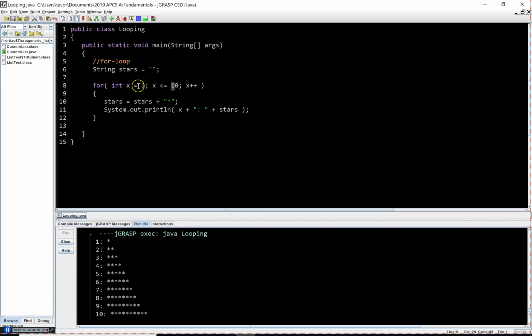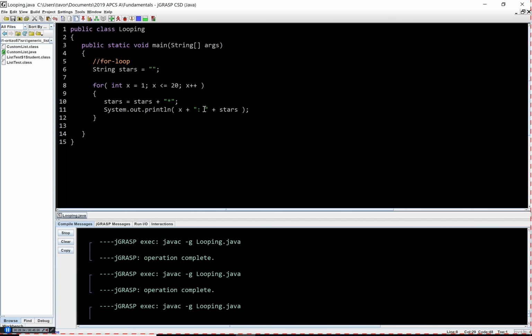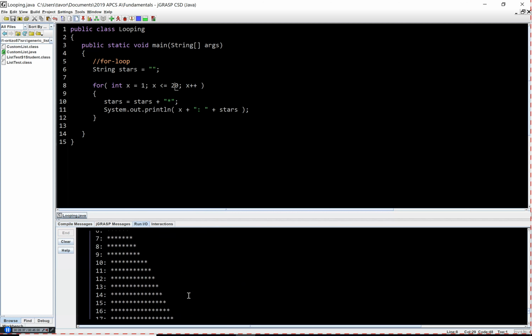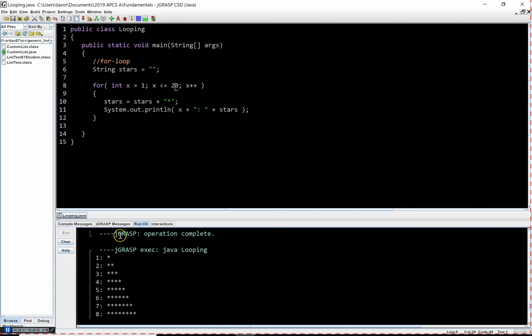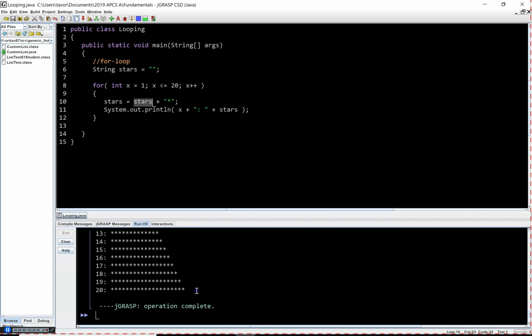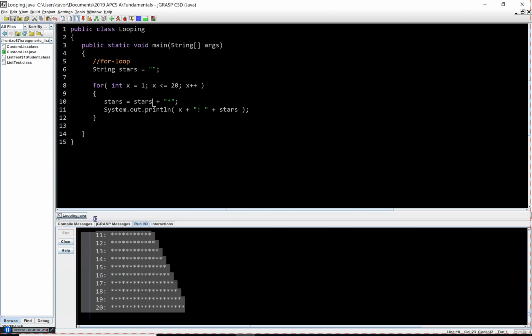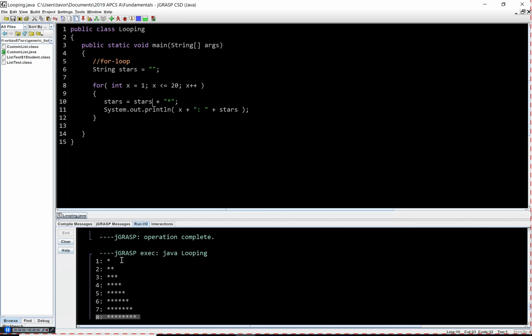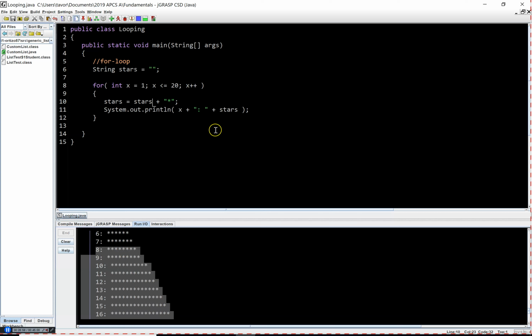So if I want 20, if I start x at 1, I want to keep looping until this condition is true: x is less than or equal to 10, and I want to increase by 1. So I would put 20 here, and I'd compile, and I'd run, and now you see that you have a total of 20 iterations, where every time you're adding a star to the string stars. And so that looks like this.